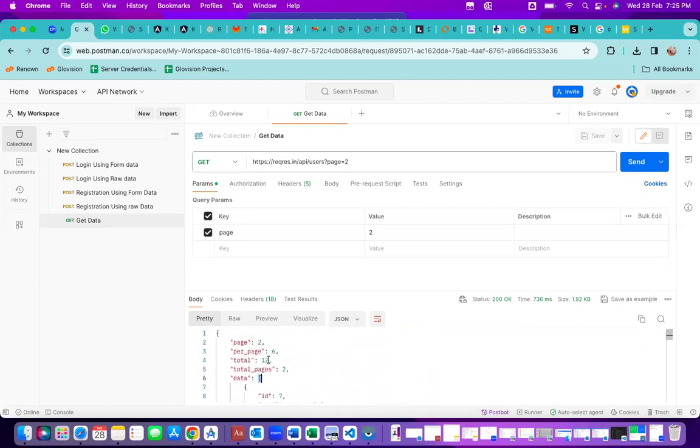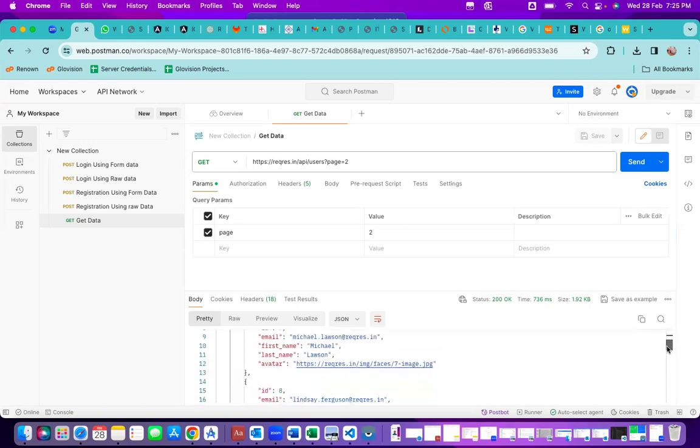Here the total is 12, so we are getting 12 different data items. These 12 data items we will now show in our application using the recycler view. So that we will implement in our next code.